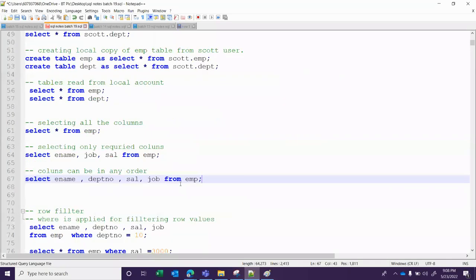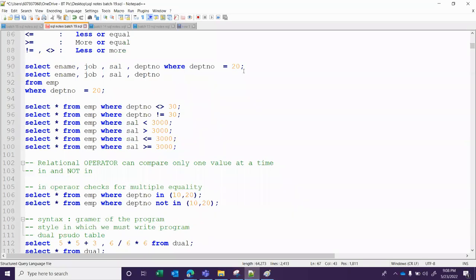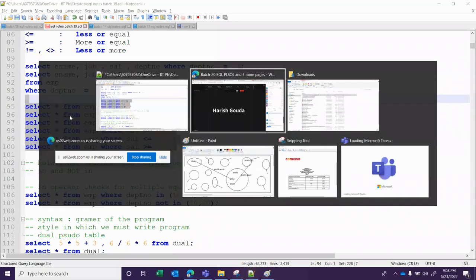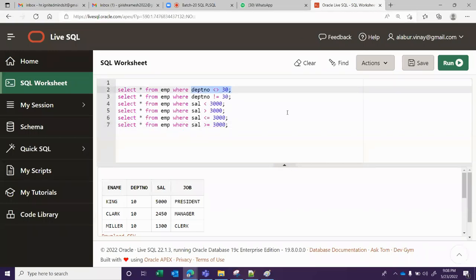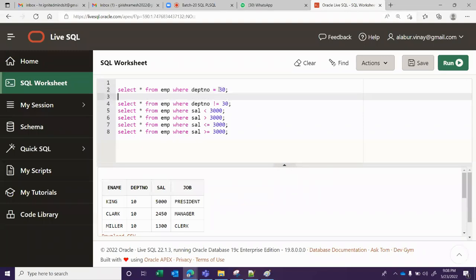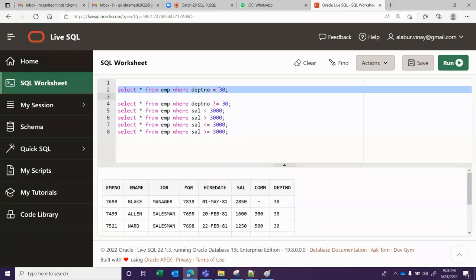We have learned the relational operators. Let's see how these relational operators can be applied. Let's take this example and run it and see. I'm copy pasting, but these are very simple commands. Only the filter condition is varying. Select star from EMP where department equal to 30. It will give only the records which qualify this condition, where department number is equal to 30.